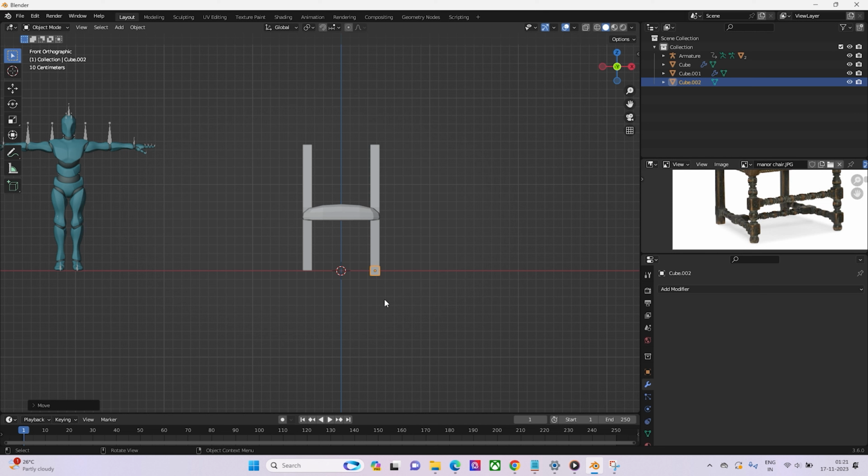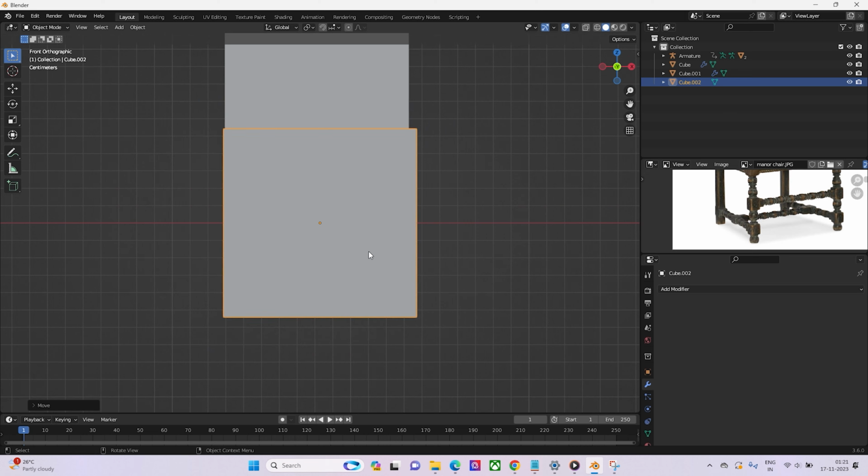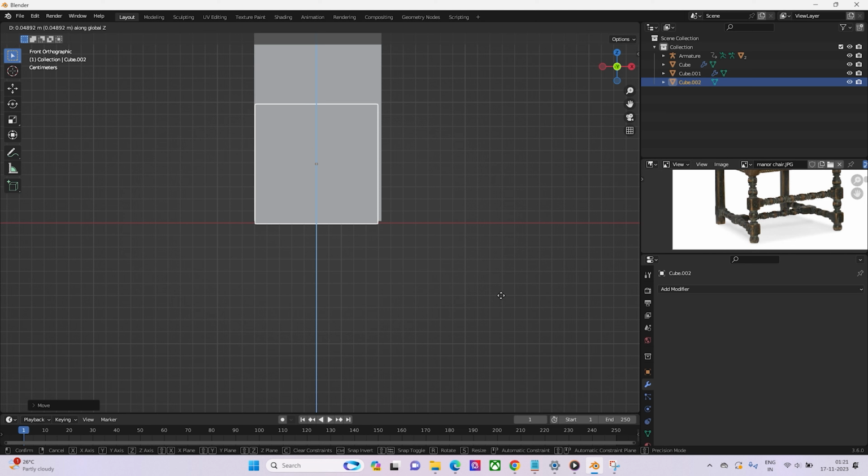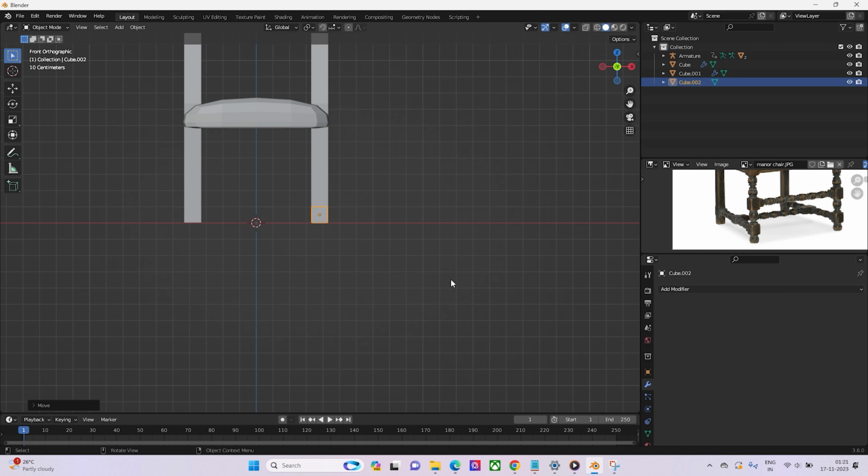If I'm not okay with this, or I want to see this object in focus view, just press the period key on the number pad to see in focus view. Okay, period key again. S for scale down. Okay, G and X, fine. G and Z, move up. This is fine. So in front view it is fine.